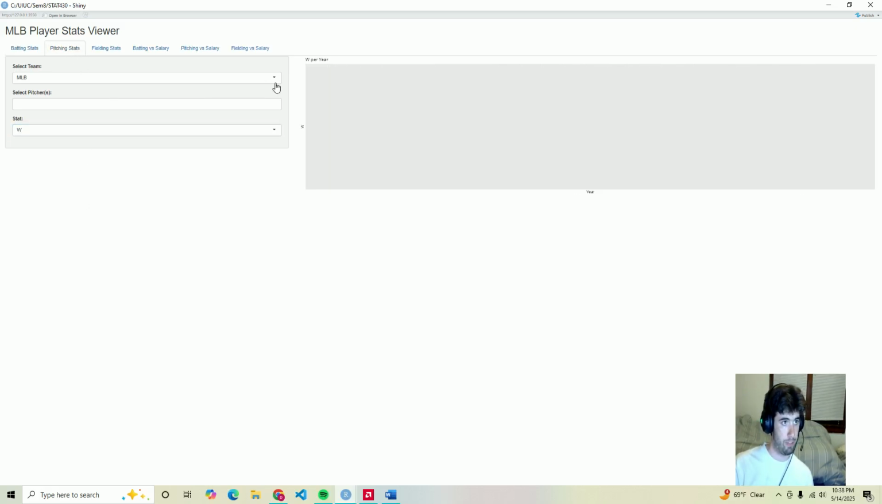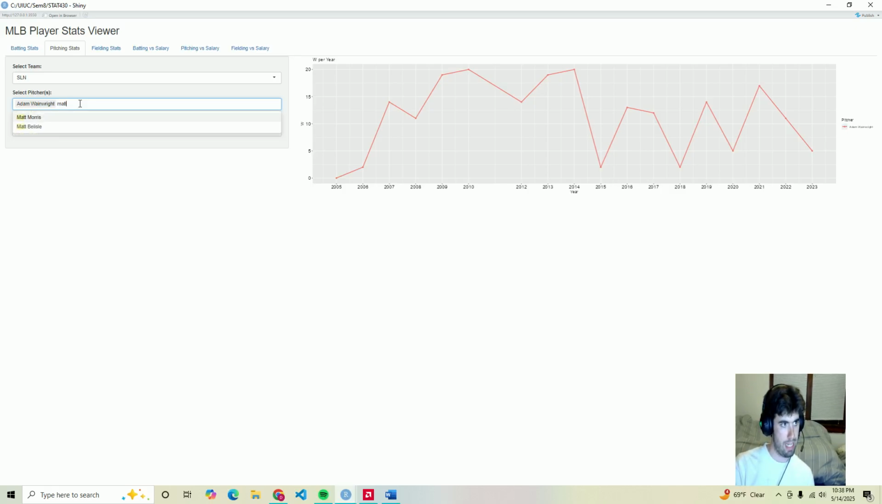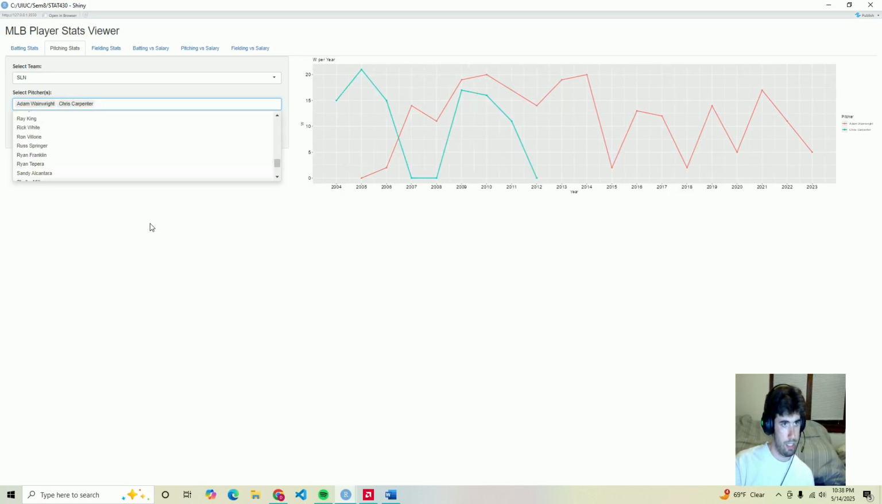Obviously, you can do the same for pitching. We can break it down by team. I'll go to the Cardinals. We'll throw Wainwright, throw Matt Carpenter, and it's just a cool little function that allows us to compare players against each other.